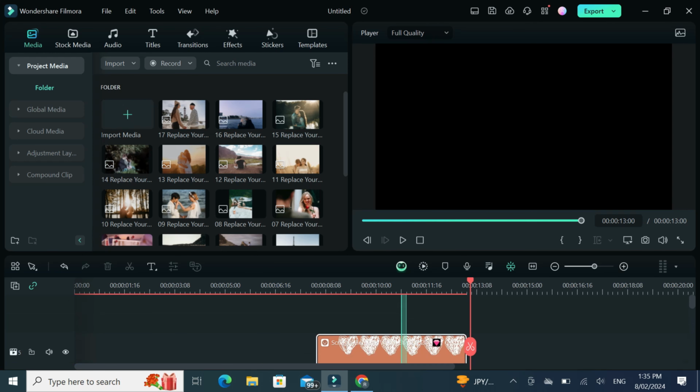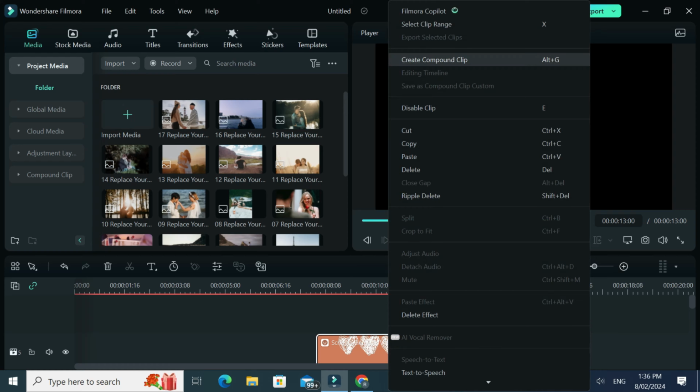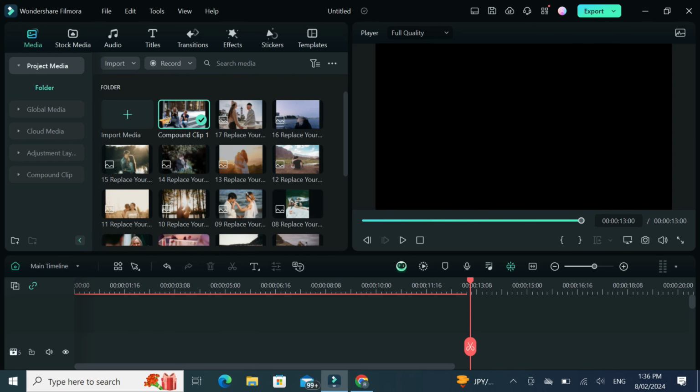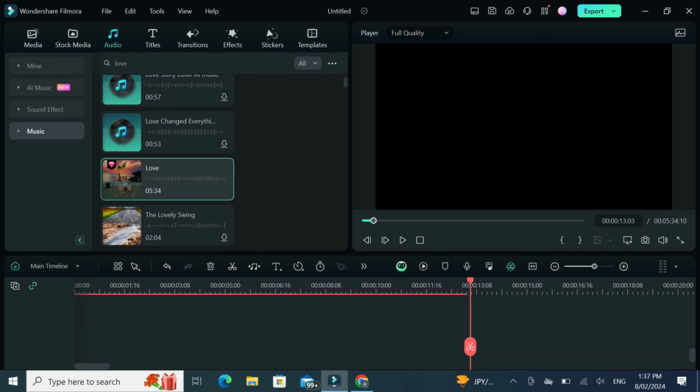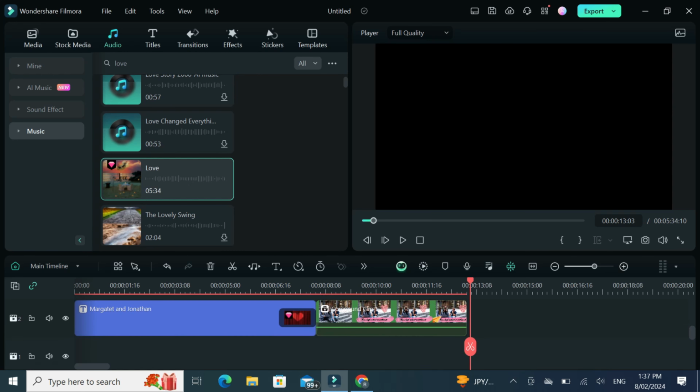Okay, now I'm going to merge these together and create a compound clip so they're all in line together. There you go. And final thing is selecting a song to go with my amazing clip. Now I'm going to go ahead and just make a few other little things for our photo journal, but let's have a look at it.